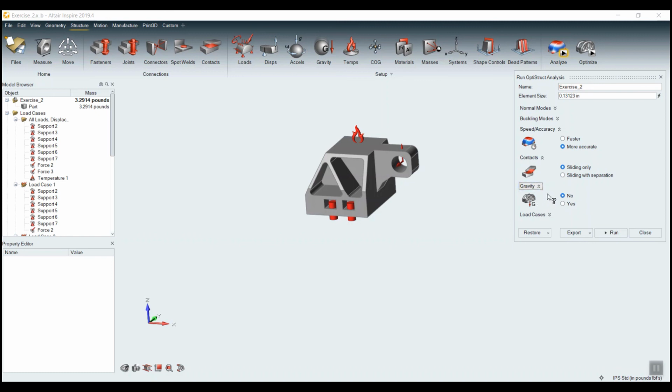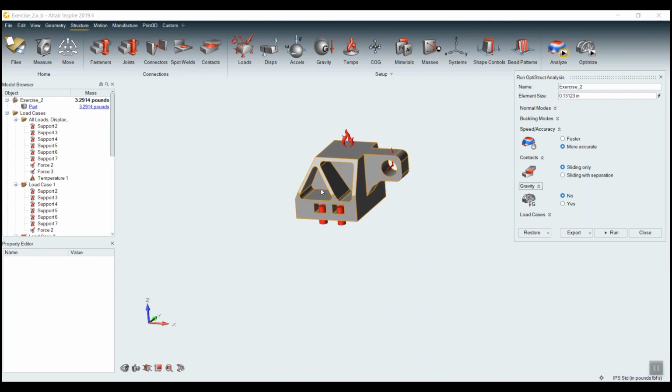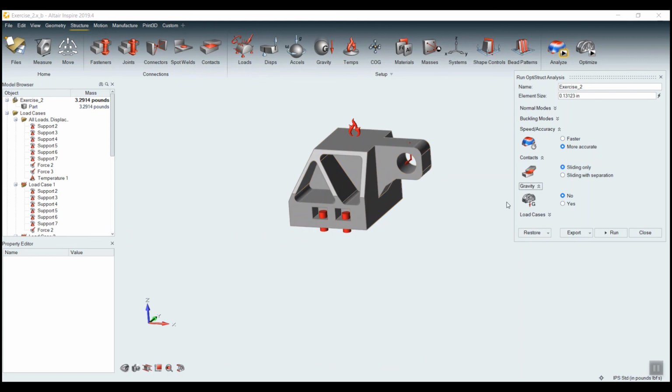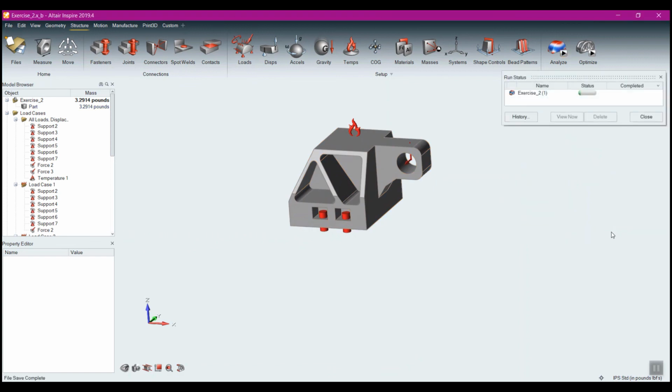Whether I want to incorporate gravity into my analysis or not, in this case, I'm going to leave it off. I don't need gravity. This is a relatively compact part. It's not going to have gravitational effects on it. And then I'll just click Run. Now this analysis will take just a couple of minutes here. It should run relatively quickly, and we'll pick it up once it gets done.